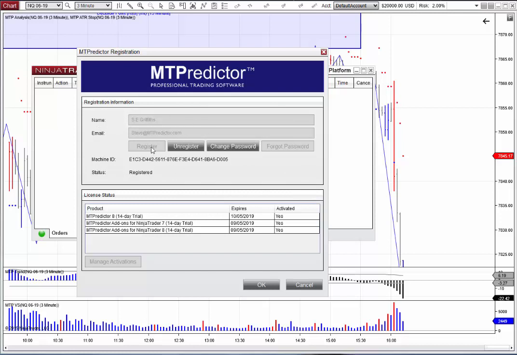This shows you that you're registered for MTPredictor tools generally, and then the license status down here shows you exactly which particular versions of MTPredictor you're licensed for and whether they're active and when they expire here, and also gives you the option to manage the activations on the individual PCs. Again, we allow you to install on 3 separate PCs.